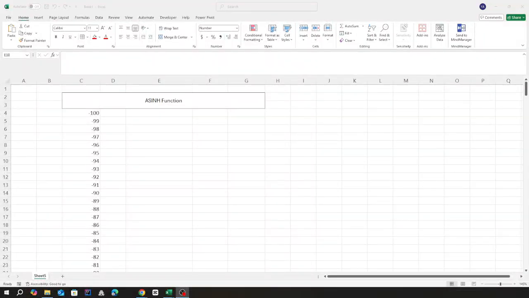In today's video we are going to talk about the ASINH function inside of Microsoft Excel. So what exactly does this function do? This function will return the inverse hyperbolic sine of a number.